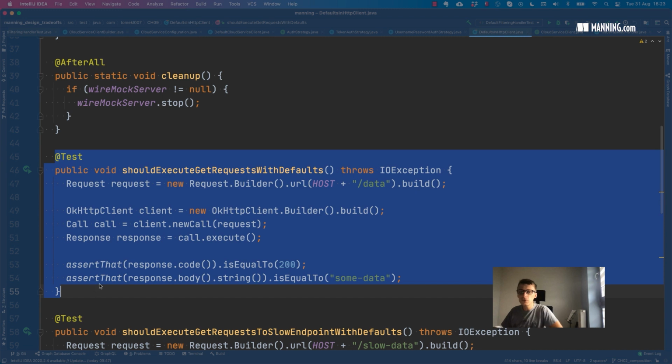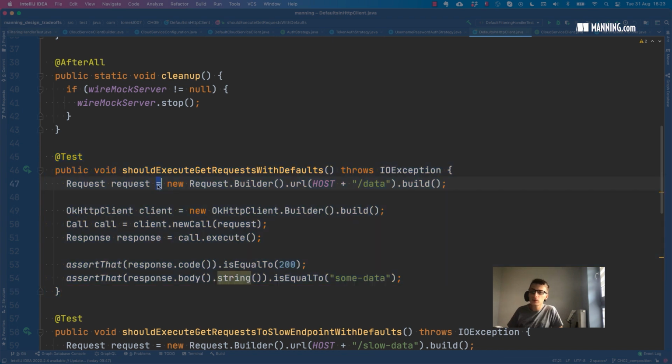So let's take a look at the first use case, first test. The OkHttp client logic for querying the service and getting the response is very straightforward. We build the URL based on the host variable. Next, we are building the OkHttp client using the builder and executing the call. So here is the call execute. Finally, we are asserting that the response is 200 and the content matches the content stubbed by WireMock.